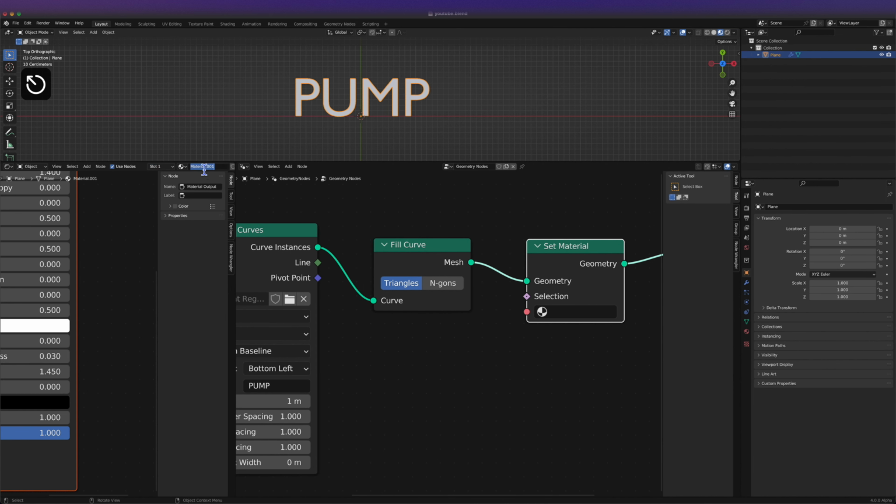In a repeat zone, we can store attributes like the position vector and velocity vector of an instance of a certain frame. By using the store named attribute node, we can access those attributes in the next iteration by using the named attribute node. And based on those attributes, we can calculate the next vector for an instance of the next frame. It's very important to change the domain to instance in the store named attribute node, because we are now treating text instances.